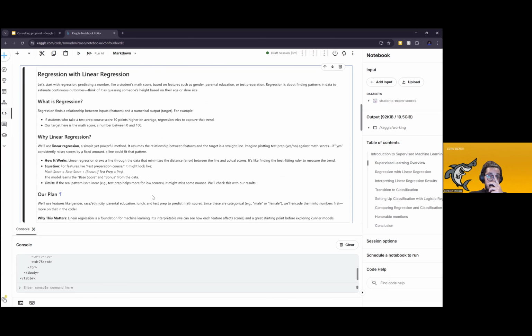For the sake of this meeting, we're going to go over linear regression, and I want to explain briefly what linear regression is.